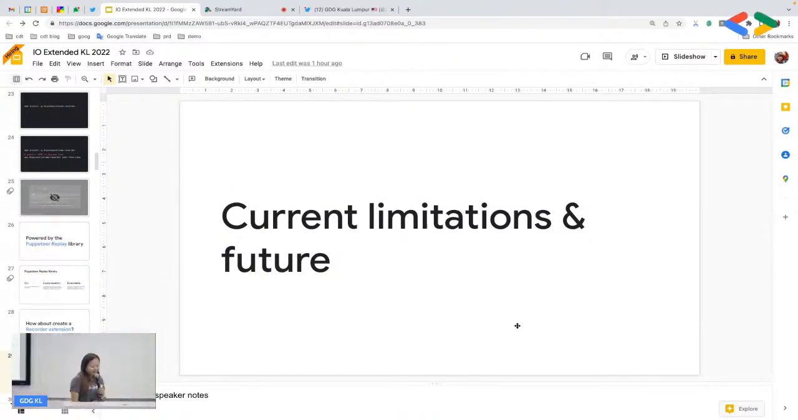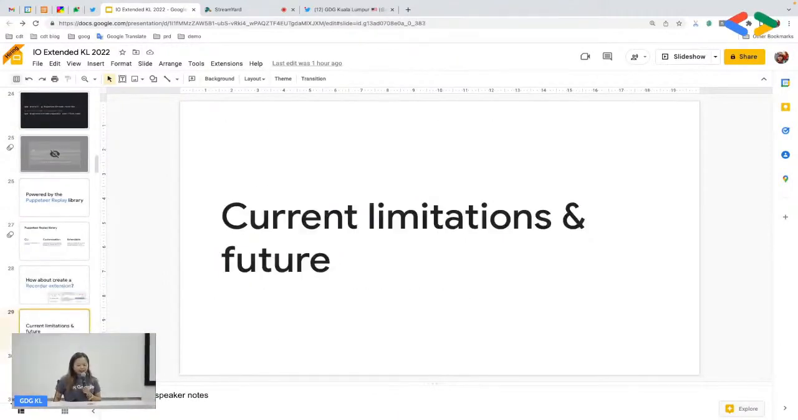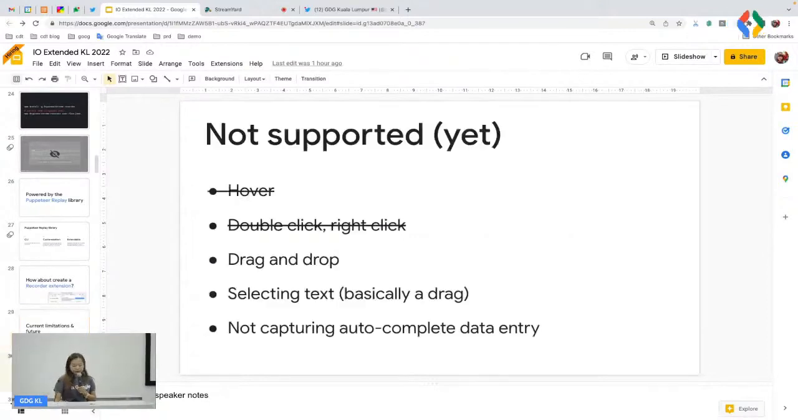But there are also some current limitations, and I want to share some future plans as well. If you have some features that you think we should add after this session, you can come talk to me as well. There are some things that are not supported yet, like drag and drop actions. Selecting text is basically also a drag, where you select the full text and then click copy. That is also not supported. And if you are using autocomplete data entry, like your credit card entry, we also don't support autocomplete. You might type it yourself so that we can capture the actions.